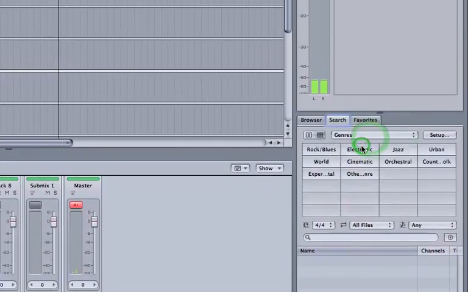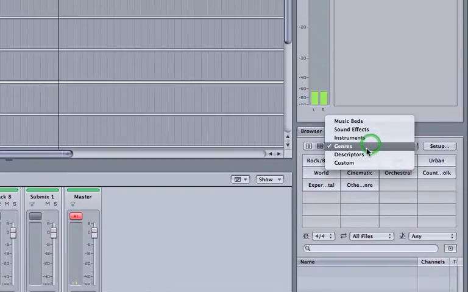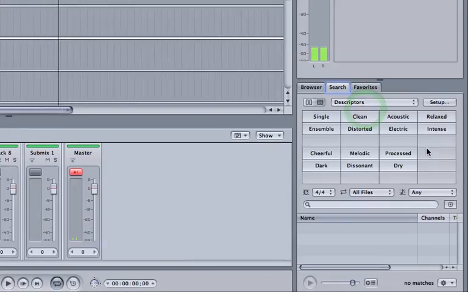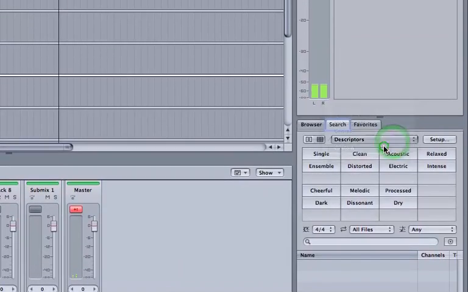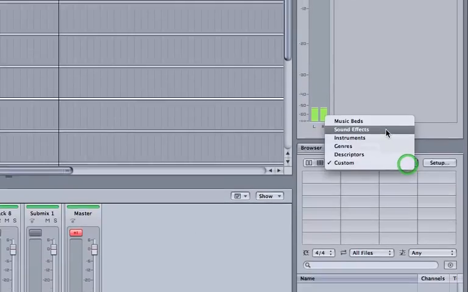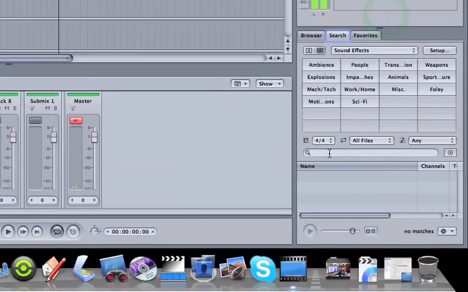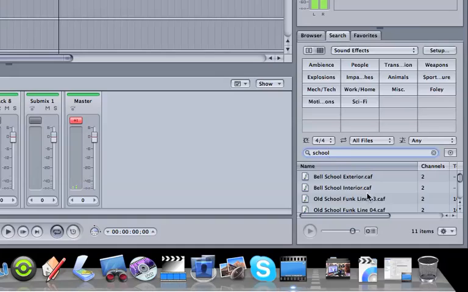or genres. Never really used the descriptors all that much, and custom, I guess you can make your own. What I do like to do is use the search tool. So if I know I need a school bell, I start typing school, and here is our school bell sounds. So if I single click, it'll audition.